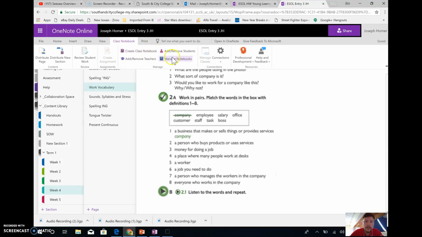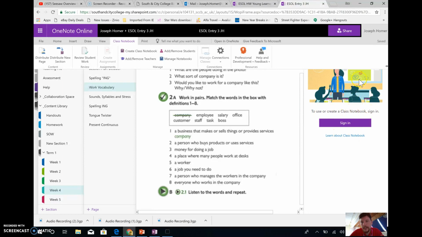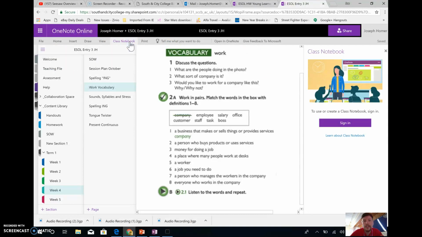Let's see if it's on the long one. Yeah. So as you can see, distribute page. If I click that, I can actually distribute the page. It will come up here. I have to sign in. I'm not going to sign in at the moment, but I could even distribute an entire section. And when it says distribute, I can choose which students to distribute to.